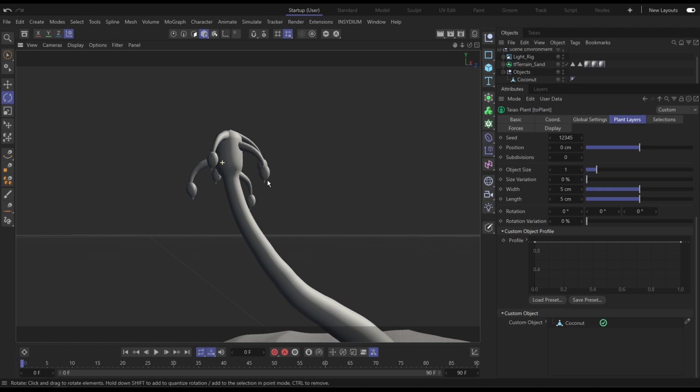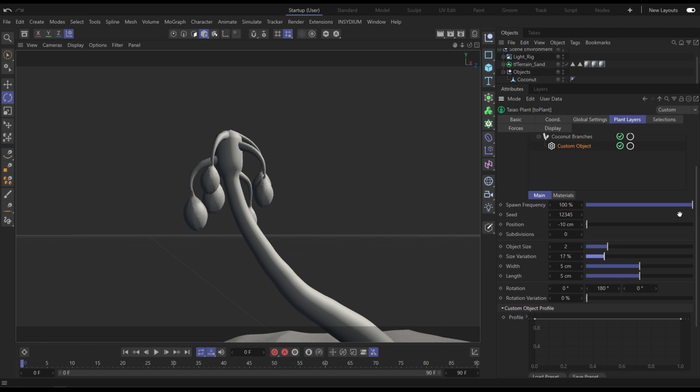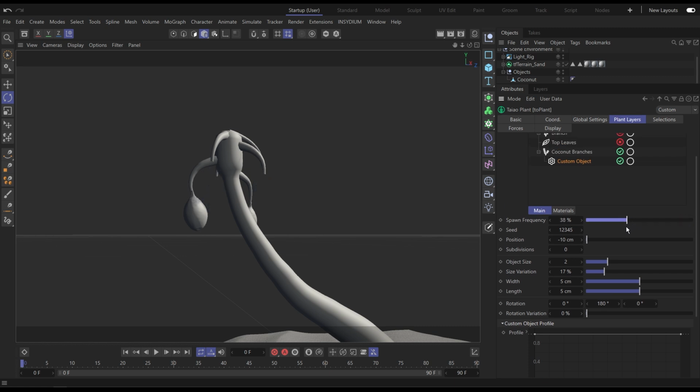So we can immediately see that they're upside down, so we need to rotate them 180 degrees on the y-axis. We want them to be positioned lower than our branches, so let's bring them down to about there. And actually our branches need to be changed slightly to be thinner, so we'll do that shortly. And let's scale them up. So we will just increase this object size. Let's double it to 2. Let's give this some variation. And let's also reduce the spawn frequency so that we get fewer coconuts in our scene.